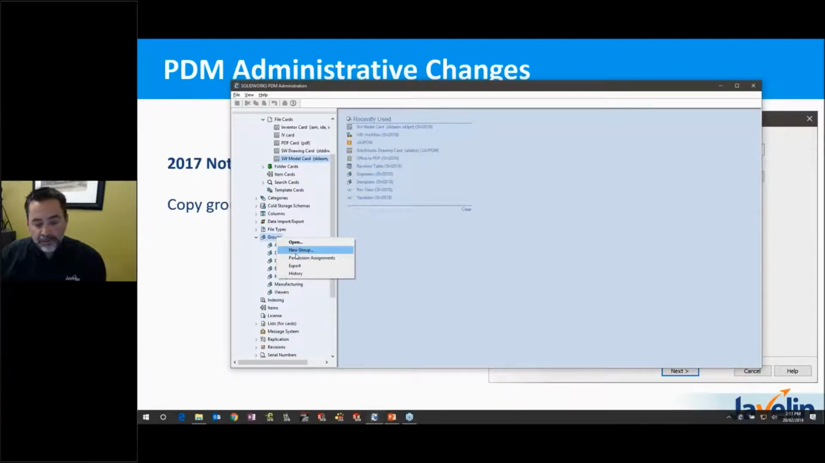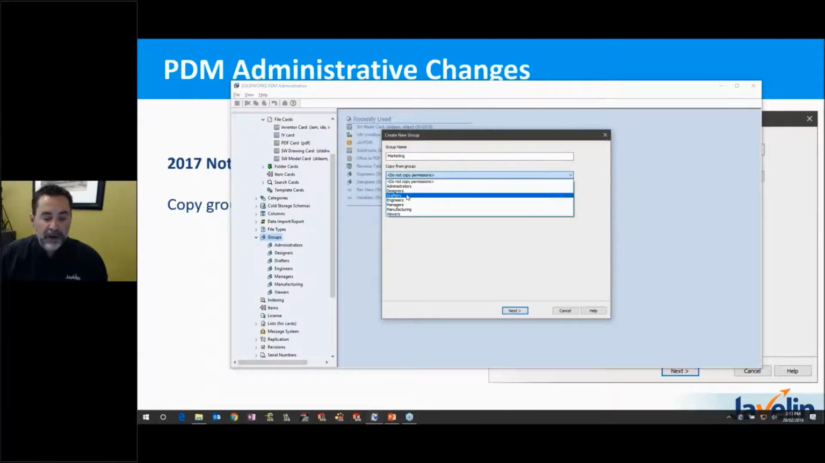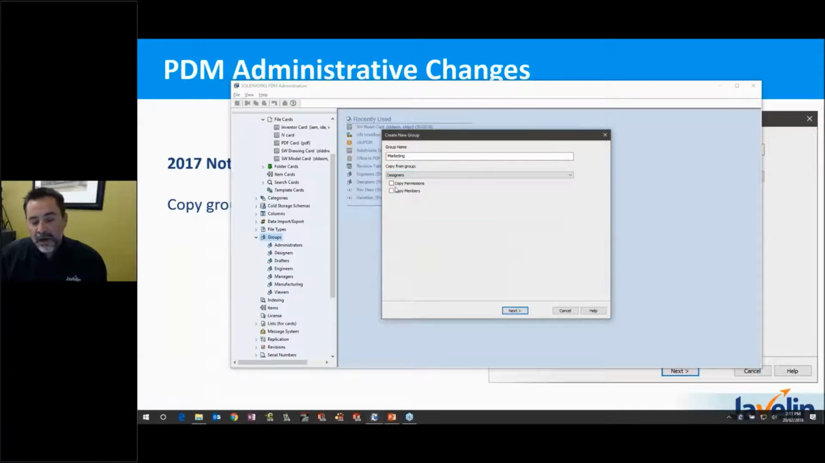So now if I say new group, we're going to give it a name. Maybe I call it a marketing group. But the security level for marketing, I'm going to say, is very similar to my drafters group or design. Let's do designers. And now when I do designers, what do I want to copy from them? Do I want to copy all the folder permissions? Do I want to copy the members? So who's in that group? Members are probably different in this case, so we'll leave that off, hit next.